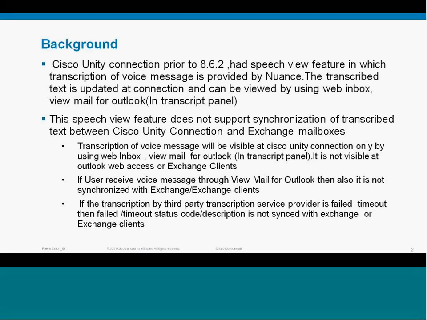It is not visible at Outlook Web Access or Exchange client. If the user receives a voice message through ViewMail for Outlook, then also it is not synchronized with Exchange or Exchange clients. If the transcription by the third-party transcription service provider fails, then this failed or timeout status is not updated at Exchange. It is updated only on Connection.